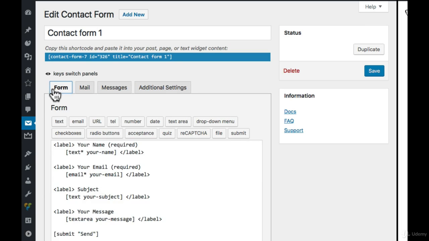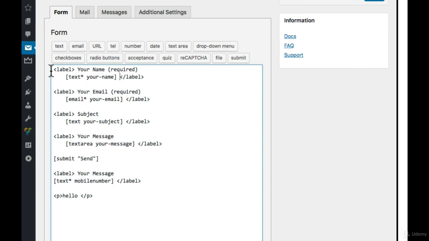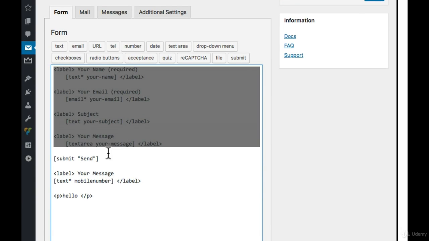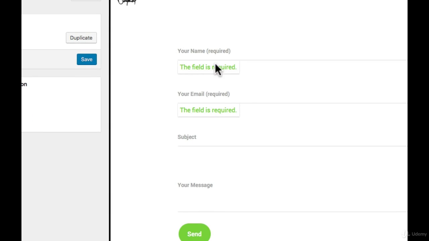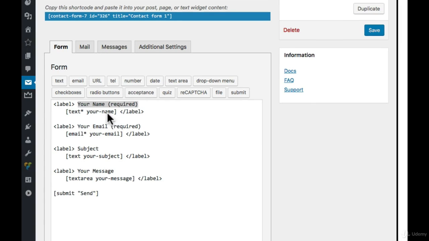So let's go back to form and let's just try and deconstruct what's going on here. So this is the default form, and those actually probably weren't in there. That was me playing with stuff earlier. So let's take a look at this. We have our label, which is what shows up above the input field. So in this case, your name, and it's required, shows up here. And then we have a text box, an input box. This little asterisk means that it's a required field. And then this is the name of the field.